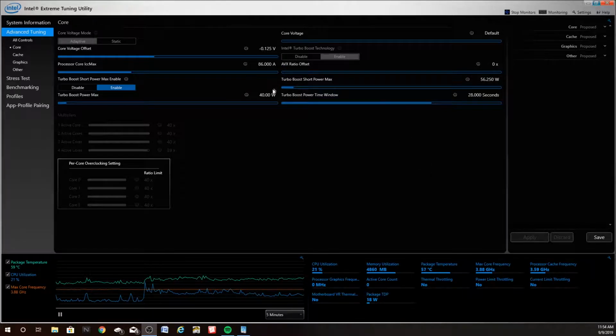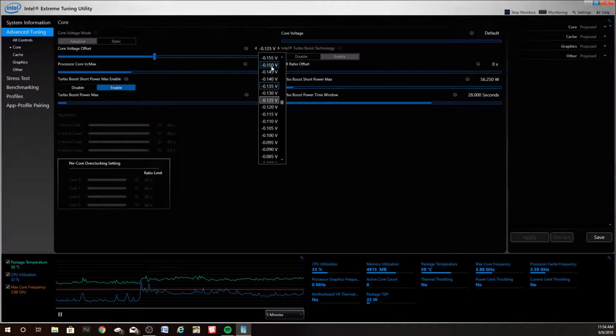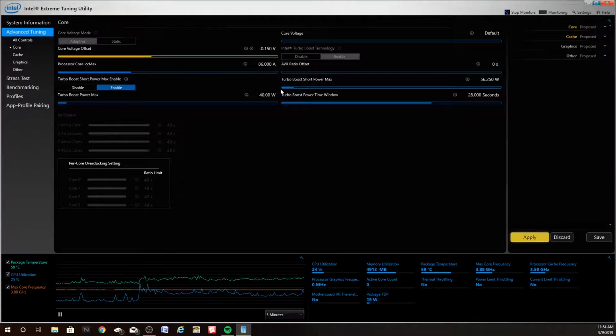Now, when I did this, I originally had this set to negative 0.15. And actually, after a while and some more testing, I did find that I was losing a little bit of performance. So I kept knocking it up, till I saw no performance loss, which is right there at negative 0.125.